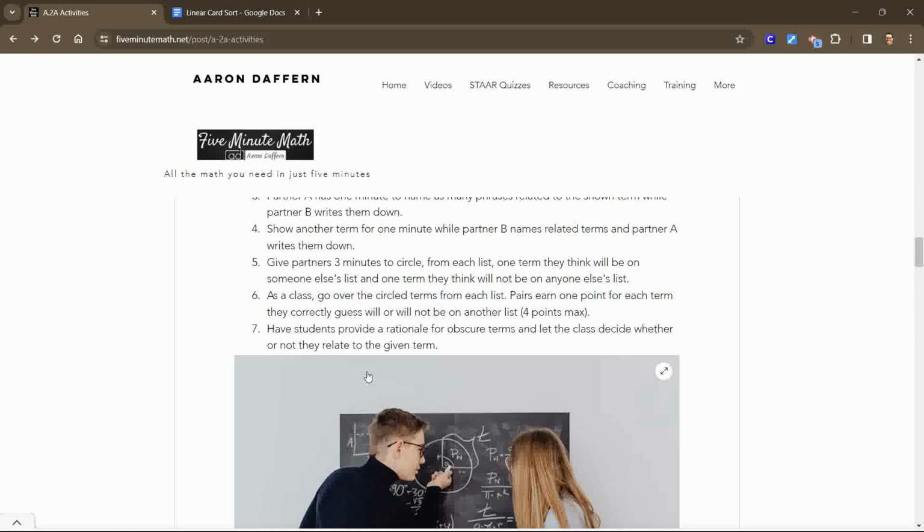And then you simply go over the circled terms from each list. You won't have many problems with the common terms. This really, as a teacher, gives you an opportunity to just kind of get a pulse on where your students are in regards to their vocabulary.